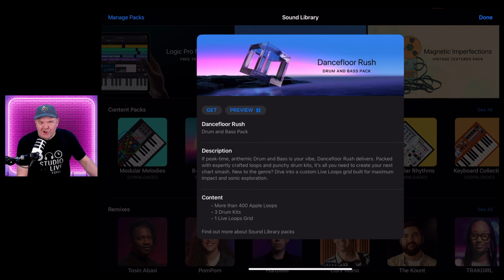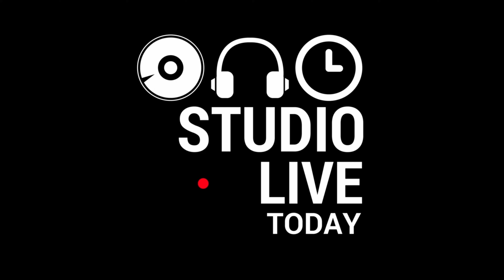Yes, we've got a brand new sound pack here in GarageBand iOS, including more than 400 Apple Loop 3 drum kits and a live loops grid. So in this video, we're going to take a look at it. Let's go.